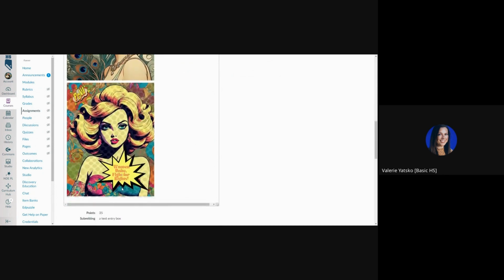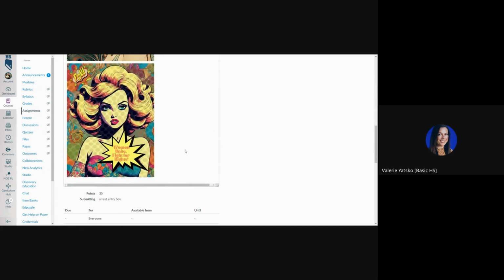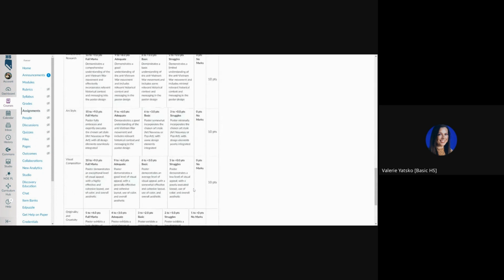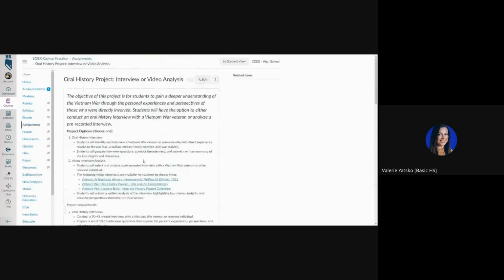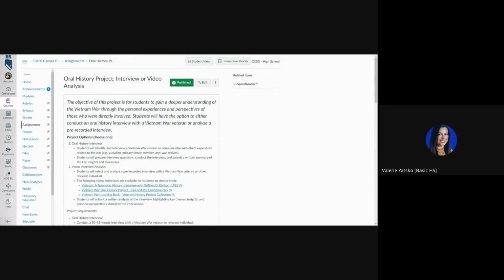So when I can, I like to make exemplars for students, and I'll admit I have a little bit of fun doing them. So I put them in, especially in larger projects that are worth a lot of points, especially summative projects. Okay, I have an oral history project, which is to interview or to analyze an interview. So students will have the option of choosing one.